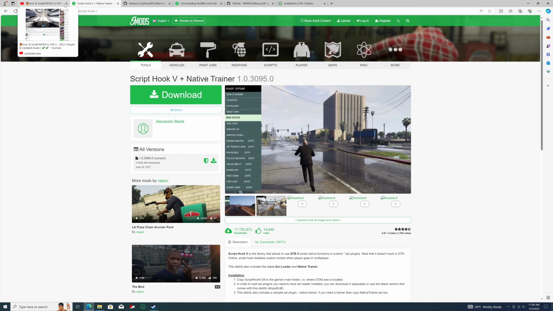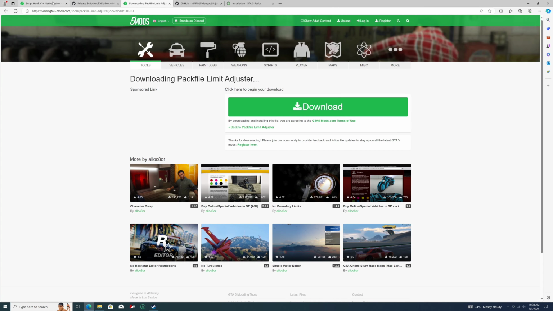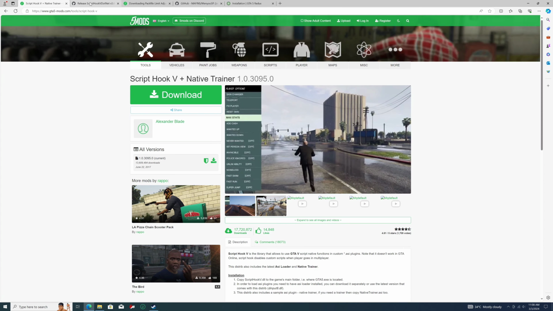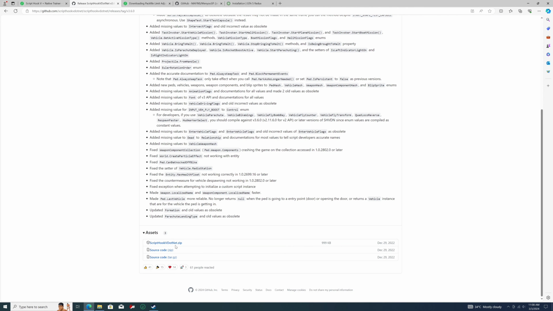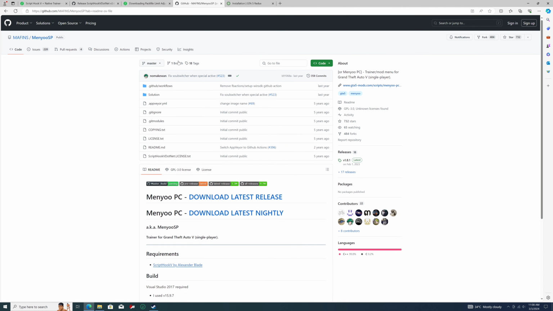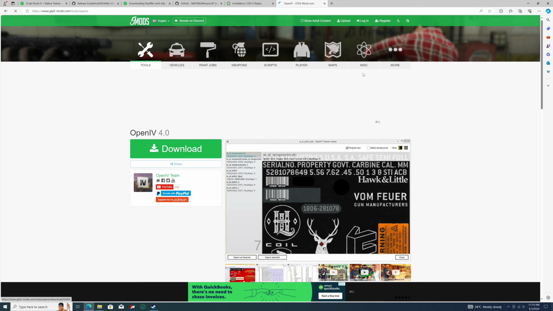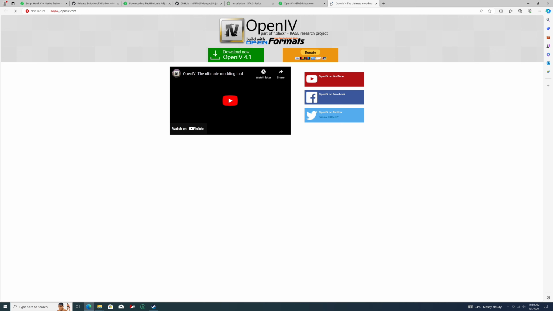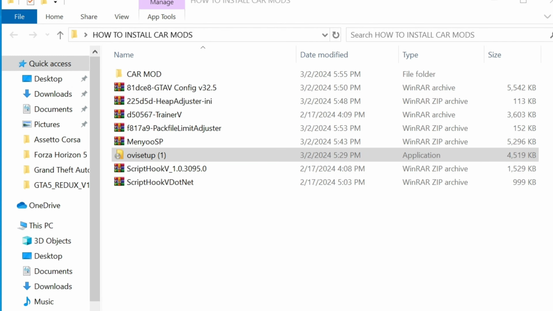However, click on each and every link. It will take you to a page. Then you make sure you download all of these files. ScripthookV.net, you can download the zip file, okay? And also this particular one, you can click on the code and then you download the zip file from there. As for OpenIV or Open4, this OpenIV is very simple to download. Just click on download now and it will download.